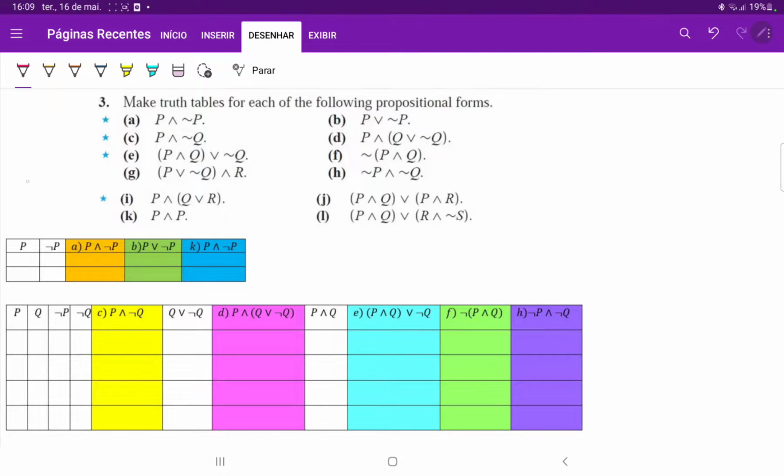We begin with the table for a single proposition. We only have P. So for P, we consider the case where it's true and false. Thus, not P is false and true. So for the first one, we want the conjunction of P and not P. Now, we have to remember that the conjunction is true only when both propositions are true, or else it is false. So we have true and false, false, and then false and true, so false. So this is what we call a contradiction for item A.